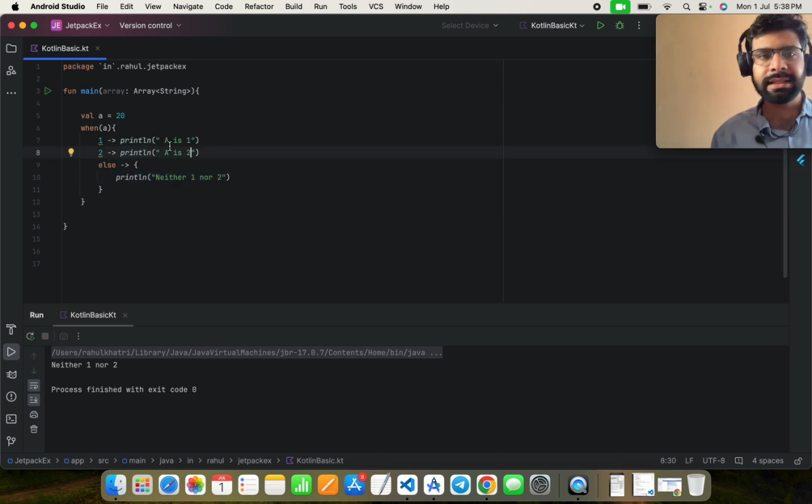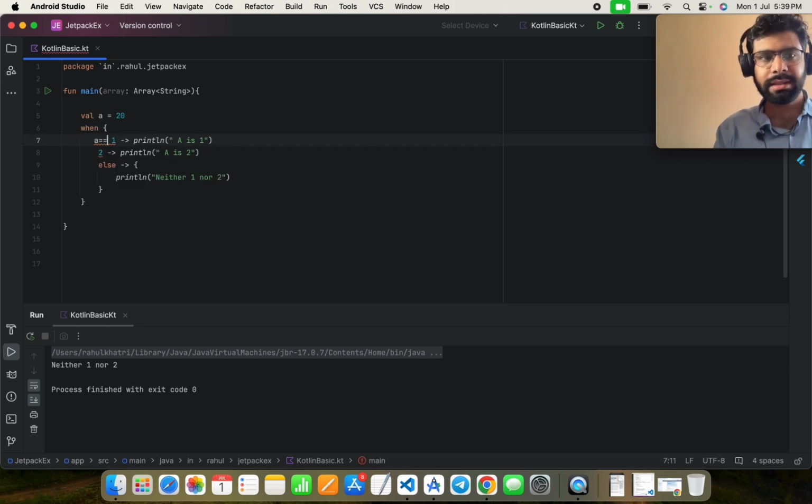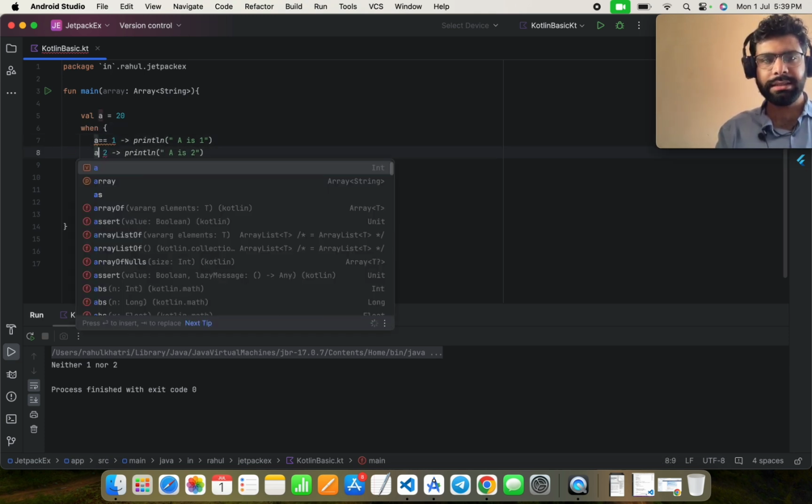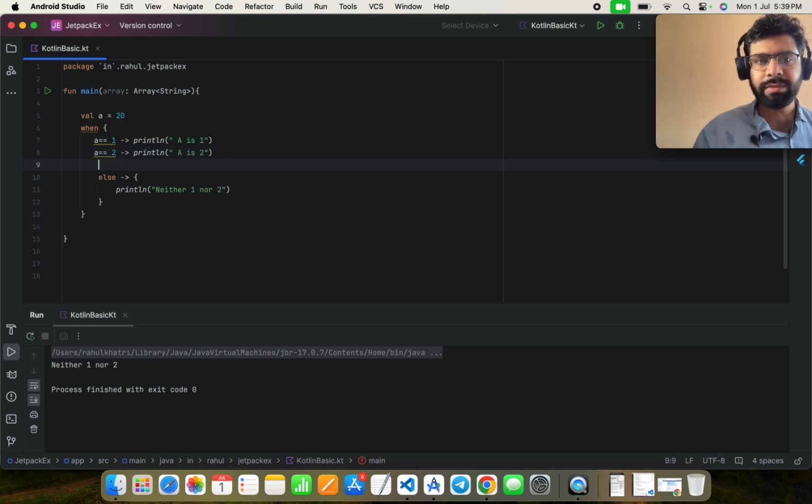Okay, so this one was with one variable on top, and then we execute this one. But if you have slightly different conditions, or if you want to execute in a different way, let's say if a is 1 and a is 2, this is another way we can use by removing the variable here. So what is the advantage of doing that? In this way we can have multiple conditions. How? I will tell you.